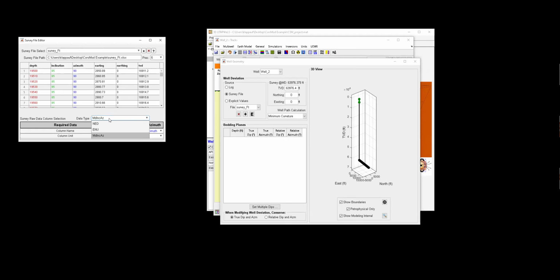You can either have X, Y, Z in these two formats or MD, inclination, azimuth. In this case, the first three columns here are MD, inclination, azimuth, so we're going to use those. It already picked up the first three columns, so these are set, but you do have the choice to use different values if you wanted. Then you need to pick the unit for each column you choose. For the depth, we'll pick feet, and degrees for the others.